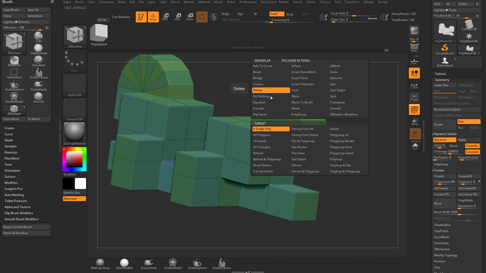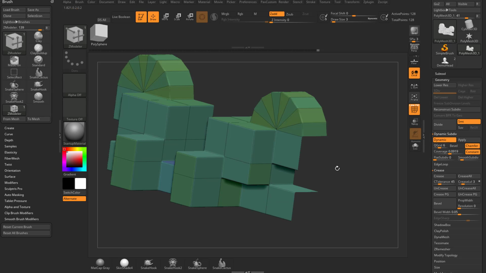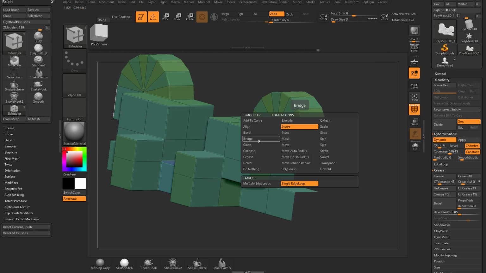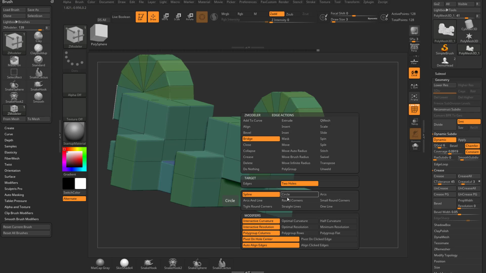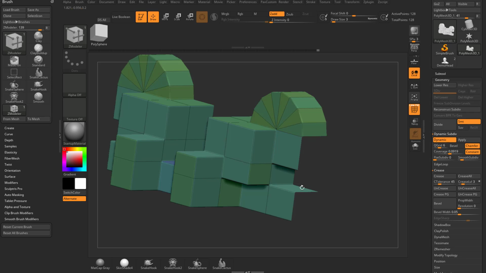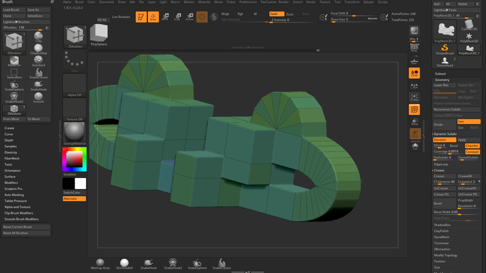And we can hover over this one. We'll go ahead and delete a single poly. We'll delete this one and delete this one. Hover over this edge. We're going to bridge two holes, spline, interactive resolution, and curvature. So we can click here, and then we can just add an arch here.